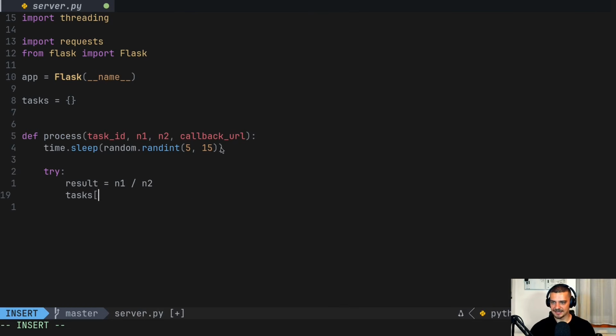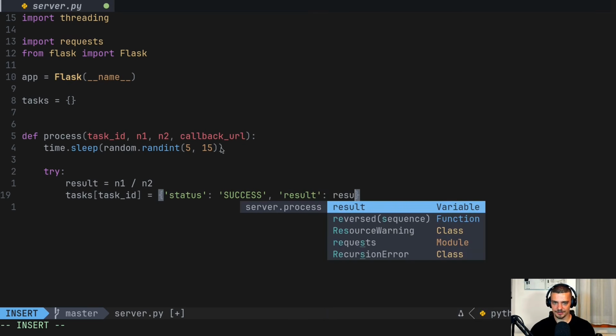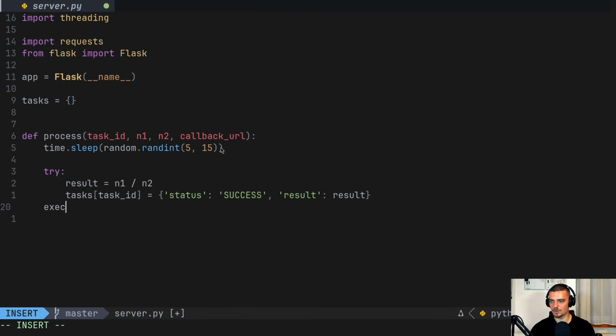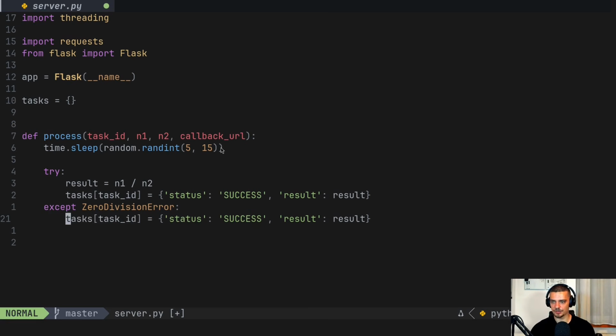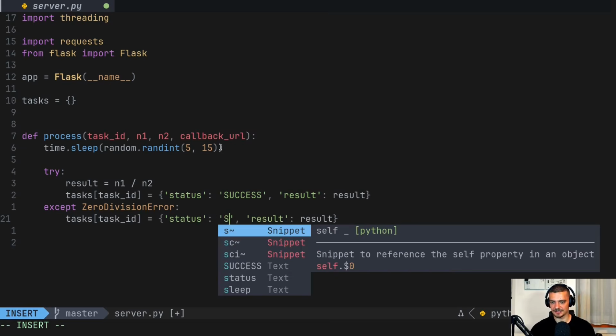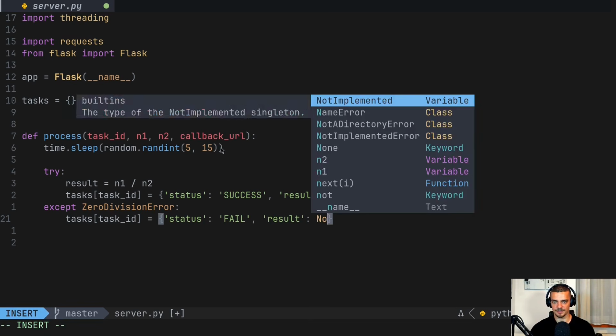And then I'm going to say tasks[task_id] is equal to, and then I'm going to say that there's a status. In this case, the status is going to be success, and the result is going to be the result of the division. Otherwise, if we get something like, let's say, a ZeroDivisionError, then I just want to say that there is no result. So status is going to be fail, and result is going to be None.